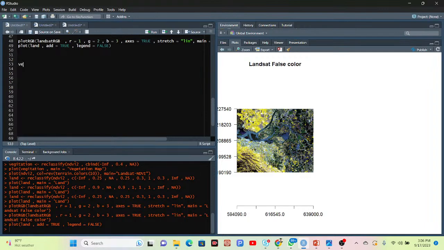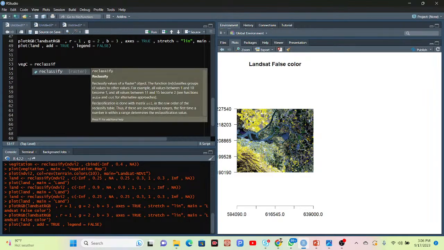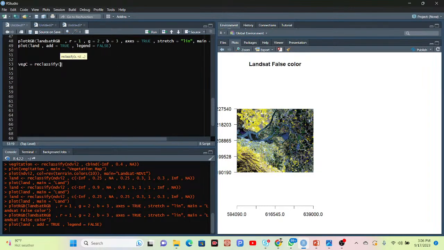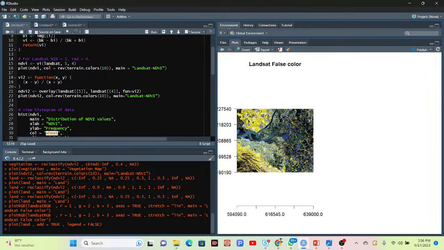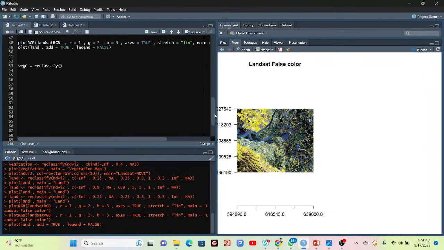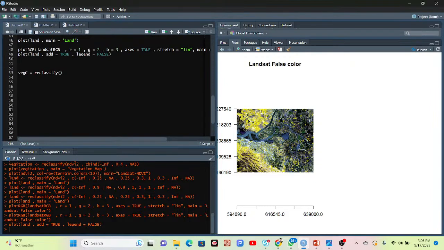Suppose the variable name is vegetation C, and then use reclassify, and then call this NDVI map. You can see our NDVI map in here. So these are NDVI map. Simply copy and paste. Okay. So after that, this time we make the class.